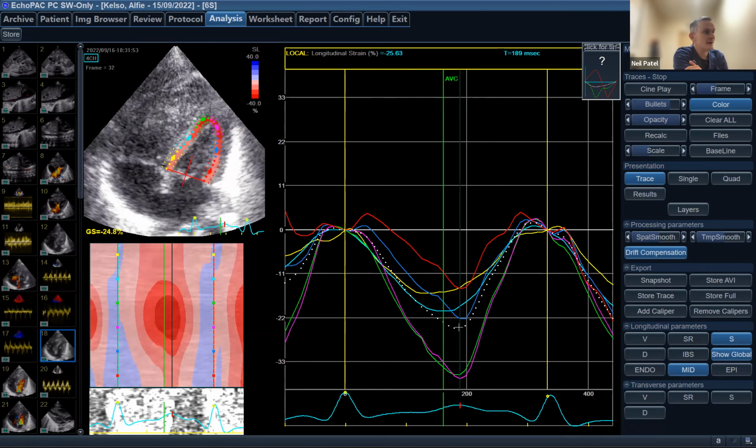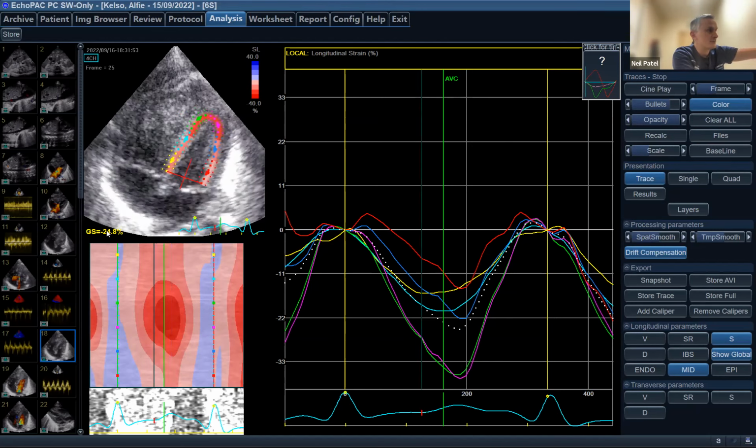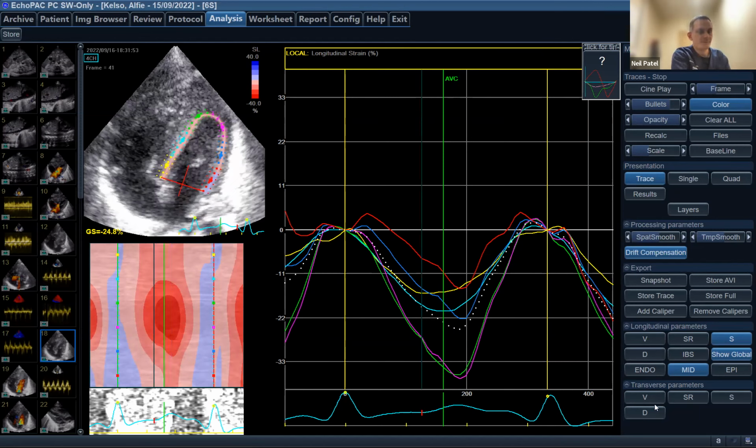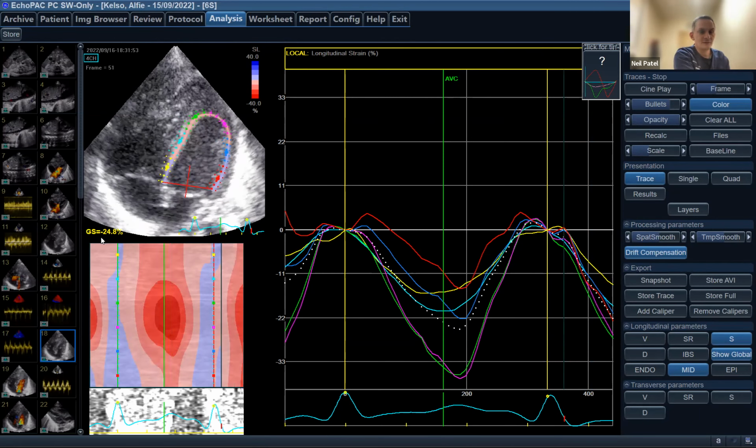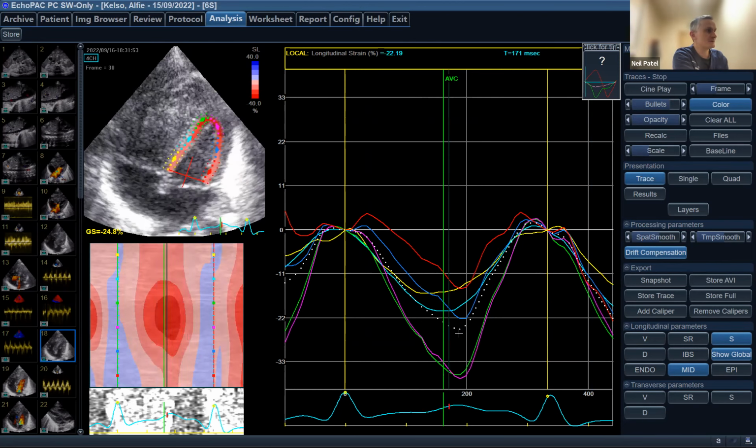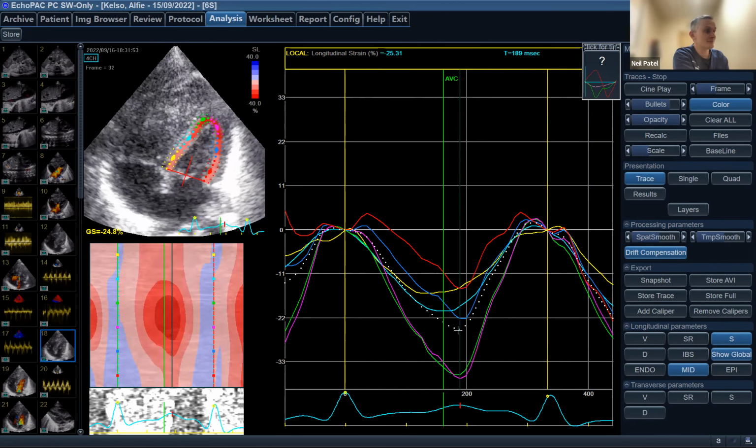And the peak negative value of that average is, you can see here, about minus 25, and the software has actually measured it for us, and it's reporting it, as you see here, as global strain of minus 24.8. So that's the average of all of the segments at their lowest systolic strain. So peak longitudinal systolic strain, and then averaged to give us a global figure.